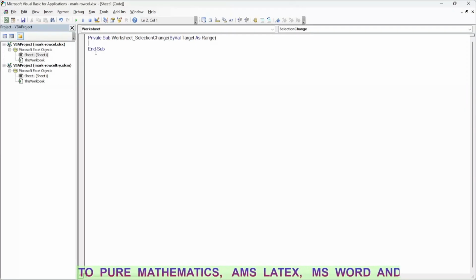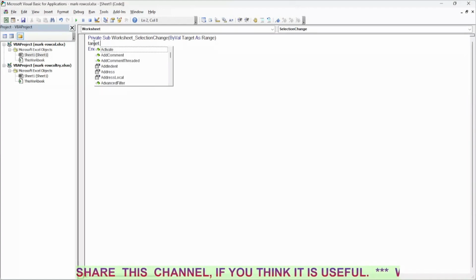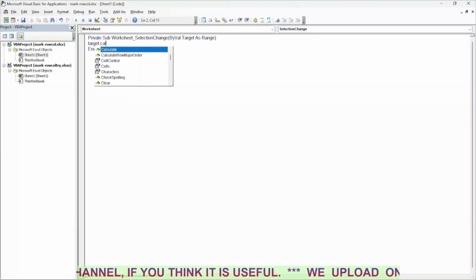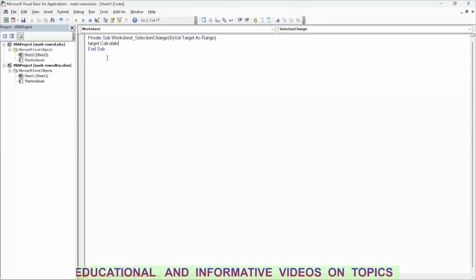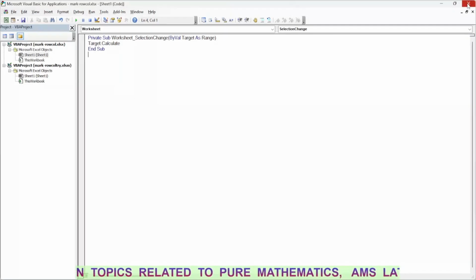In between Private Sub and End Sub, write Target, TARGET, then a full stop, and then CAL. Calculate is already there. Now press the Tab key on your keyboard so that Calculate will come here. And now close this.